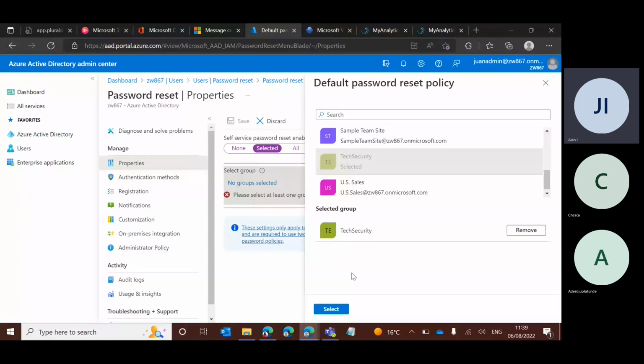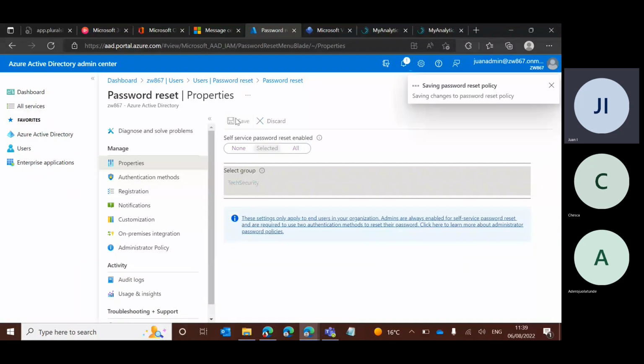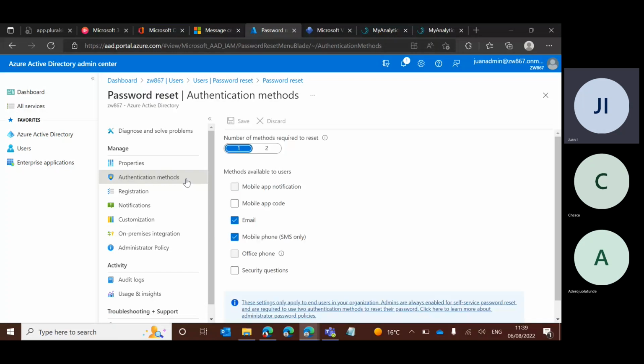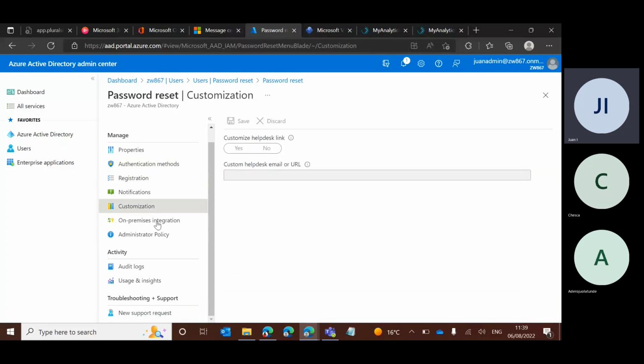Once I save this, what that means is that going forward, the members of this tech security group will be able to reset their passwords by themselves. They don't have to reach out to the admin every time they want to have their passwords reset. Right. And then you can look at authentication methods. What sort of authentication methods do you have enabled in your environment? You can look at customization and stuff like that.